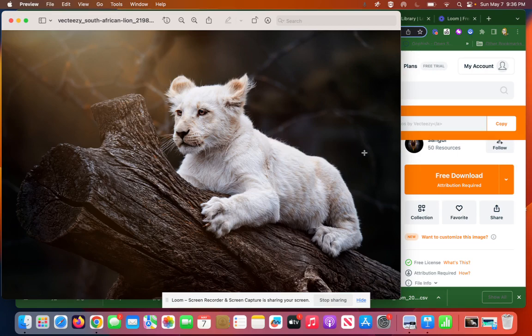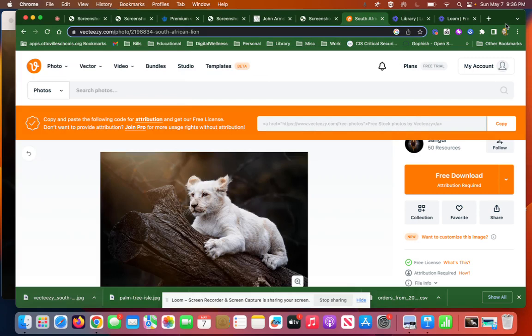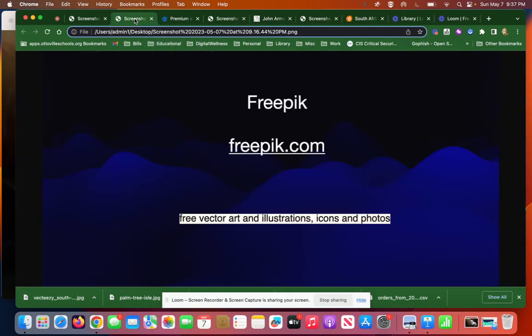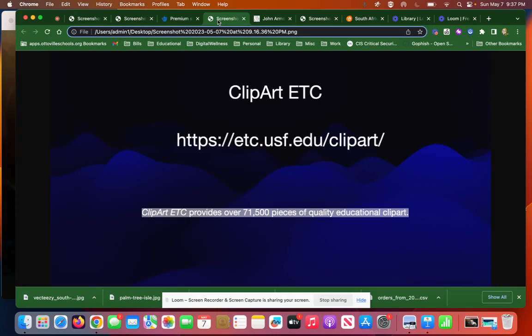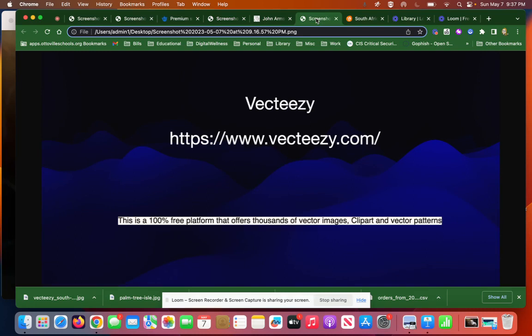So those are the 3 ClipArt sites that I wanted to highlight this week. Go back through here one more time. Free Picks, I've got ClipArt, etc., and Vecteezy.